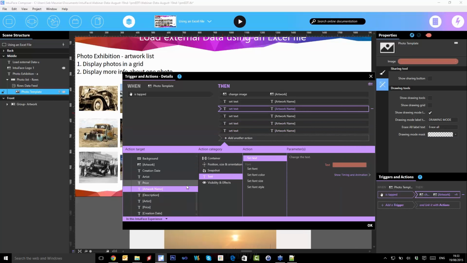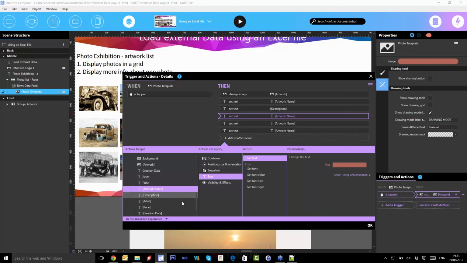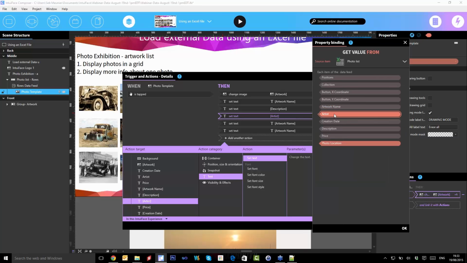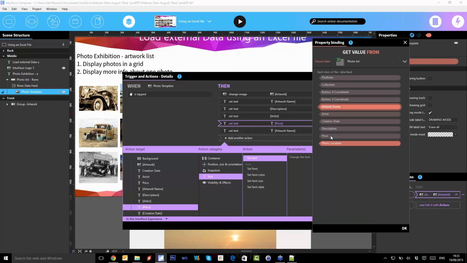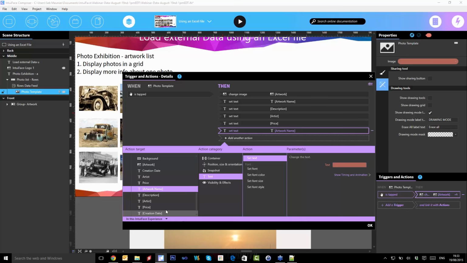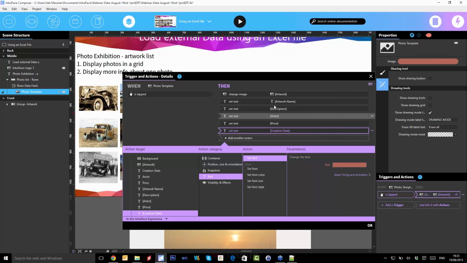And then I just have to change the description, the action is the same, and update the parameter. Description, we said, take description. Let's do the same for artist. We take artist. For the price, we are going to take the price. And for the creation date, we will use the creation date from the Excel file. Okay, so every information is set.